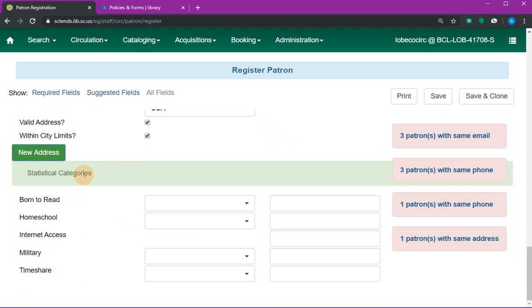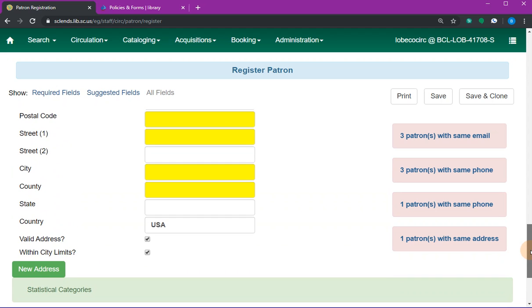Okay, the statistical categories are also available with the all fields. Beaufort probably uses this quite a bit because they get quite a bit of military there. Hilton Head could probably use this because I'm sure they get quite a bit of timeshare in there. We get quite a few homeschool families over here, so we can always use the statistical categories for that as well.